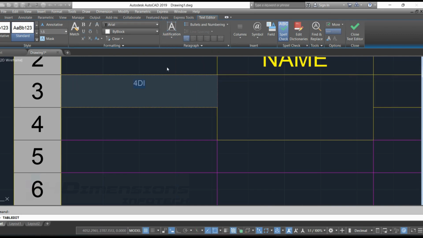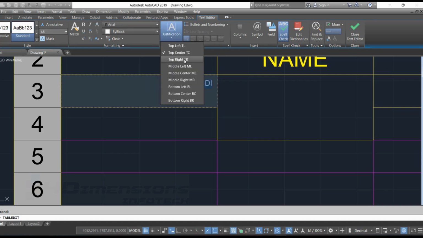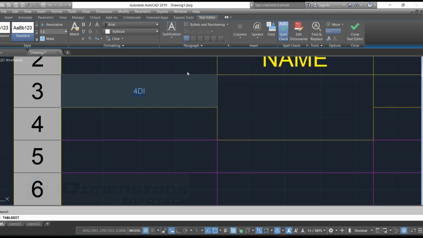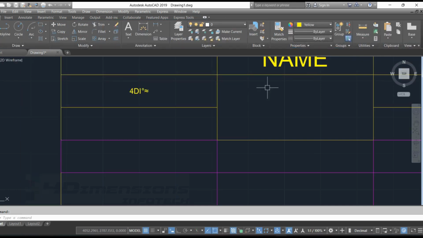I'll say top center. It is coming at top center. I'll say top right. It will be moved to top right. Same way, middle left, middle center, middle right. And lastly, bottom left, bottom center and bottom right. So in this way, you can adjust the position of the text. I'll say middle center. If I want to add some symbols also, we can add the symbols also here. Say OK and close editor.